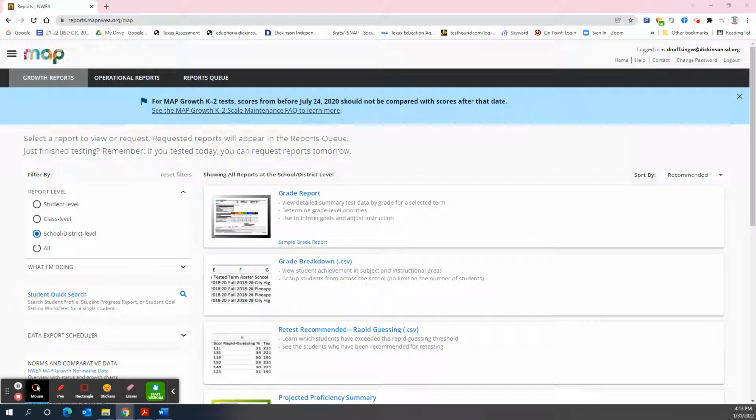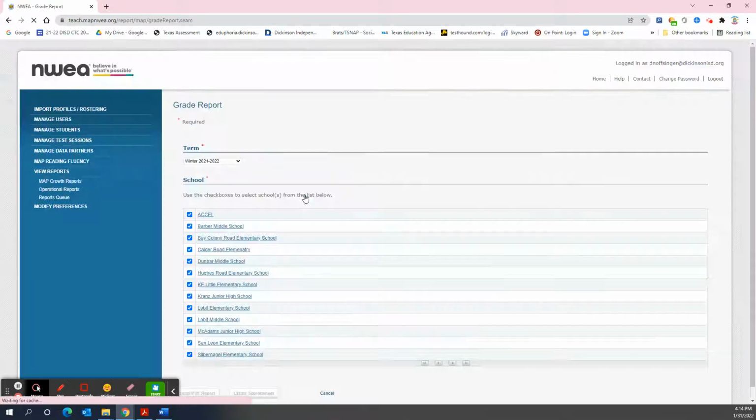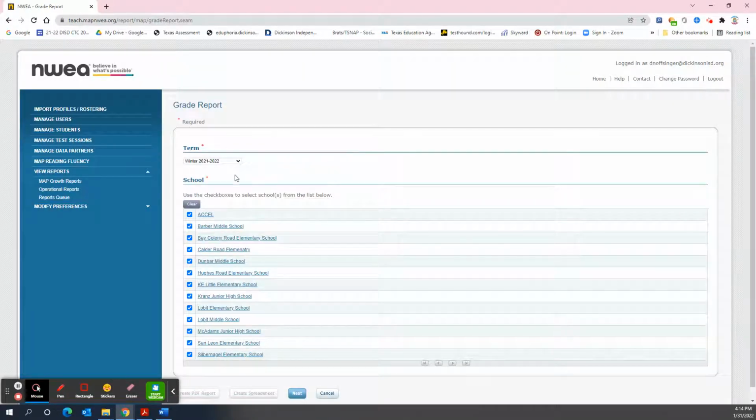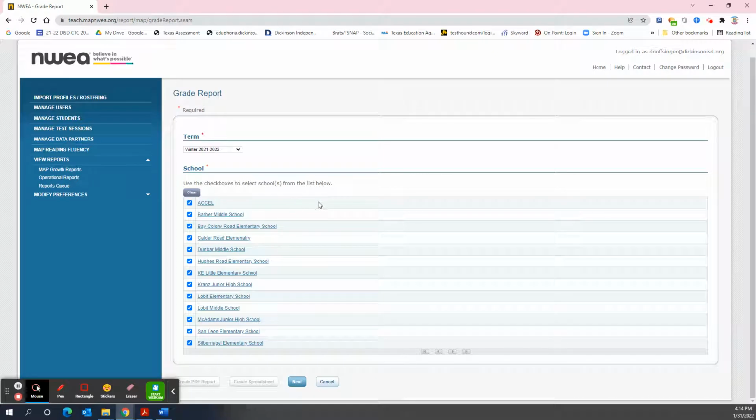All right, let's look at some of the NWEA MAP reports. The first one that I want to look at is called the grade report. When you choose the grade report, you have some choices to make. The current term is winter 2021, so I want to make sure that I'm on current term. And you won't have all of these campuses to choose from, but you choose your campus.